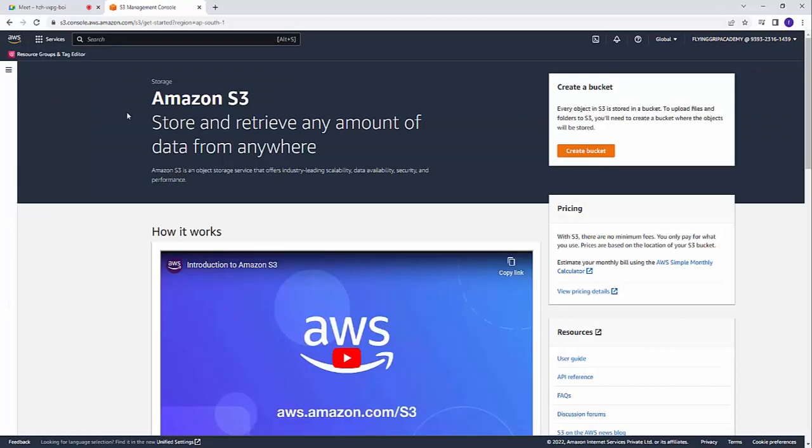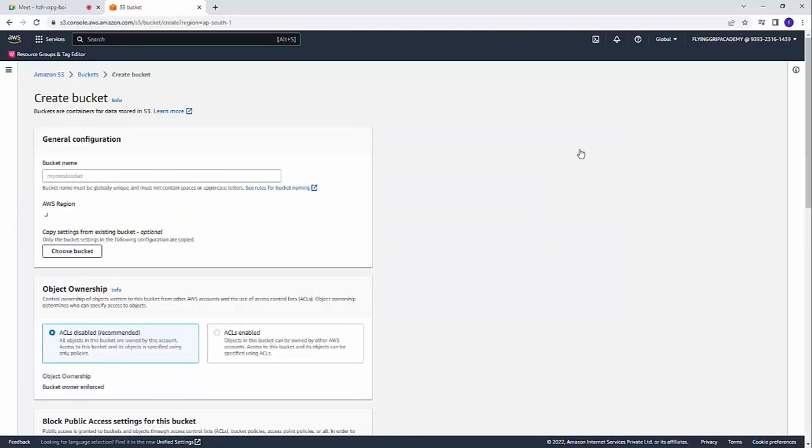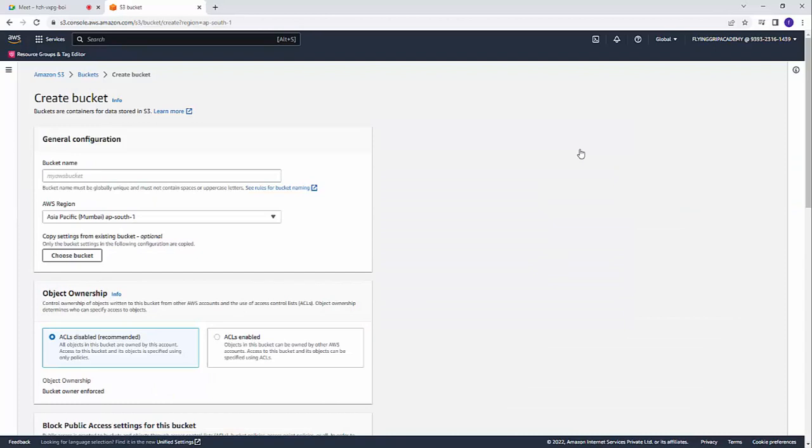Now S3 is similar to your volume. Here you are going to create a bucket. A bucket is something like a folder where you can upload all the files and folders. Now it is going to ask for the bucket name. Here I am going to type cors1 bucket.